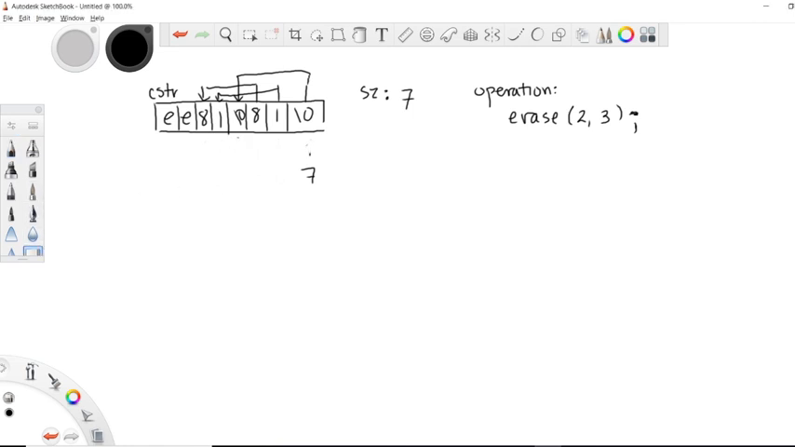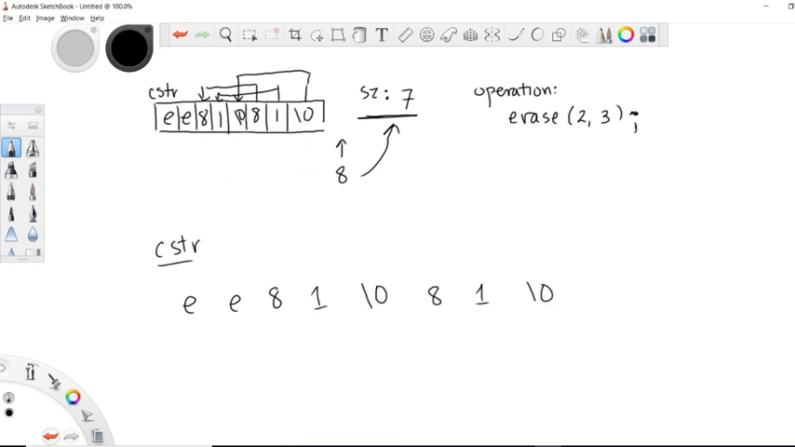Now you might have noticed that the right index goes out of bounds. It goes off the end of our current C string. Our right index is now 8, which is larger than the size of the original string, so that's when we know to stop. After this replacement is done, our new C string stores the contents E, 8, 1, null character, 8, 1, null character.